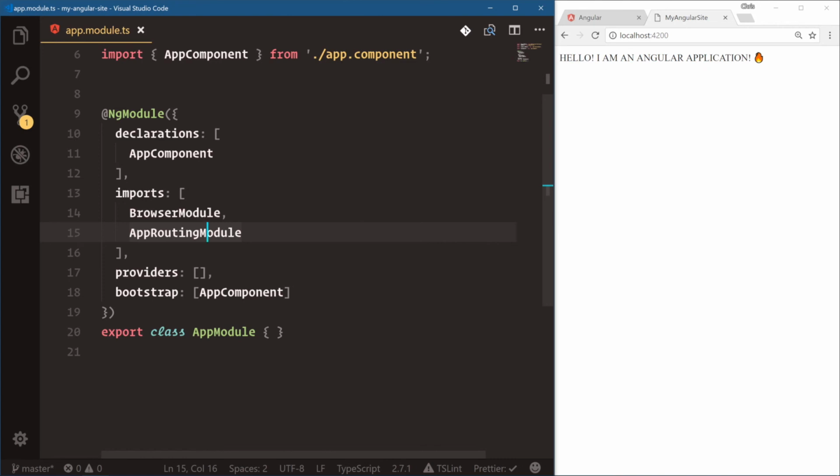So this is kind of the foundation of an Angular application. You have modules, you have components, and all of those get put together to build out our app.